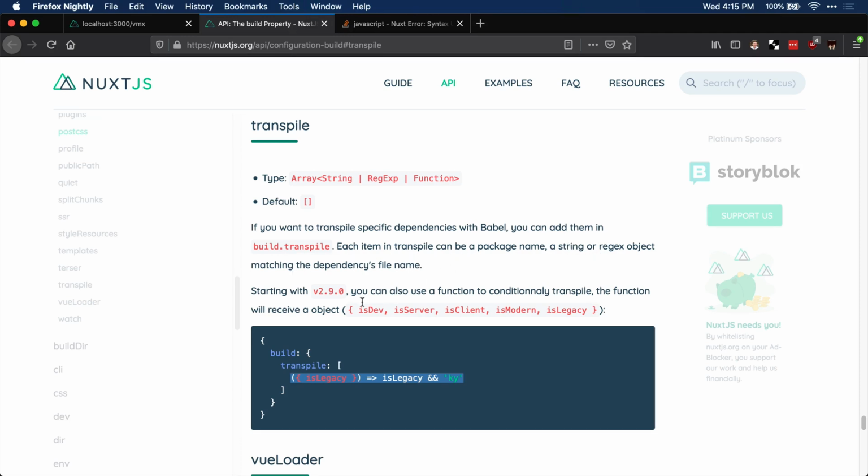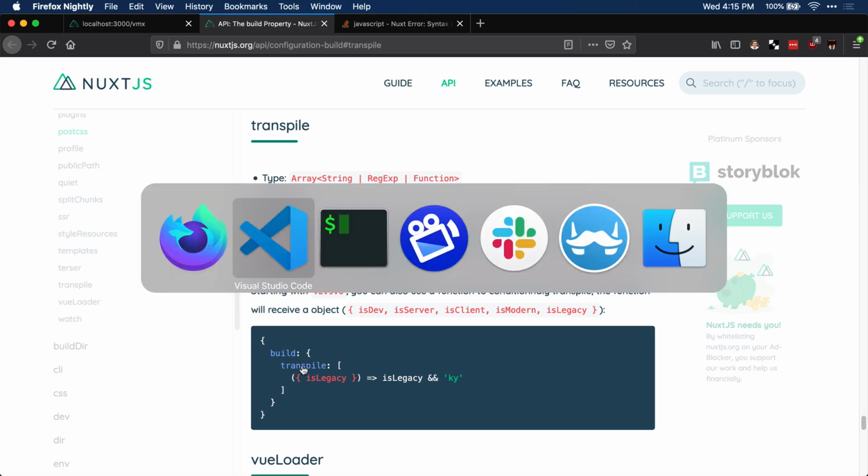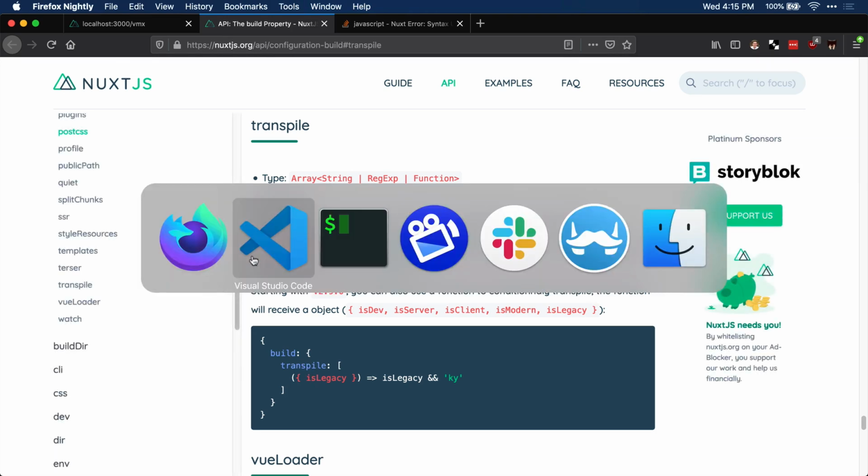Okay, and then it says you can also use a function. So what we cared about was the package name. Apparently, the internal UI framework that I am using needs to be transpiled with Babel. So I needed to add it to this transpile key within my config.